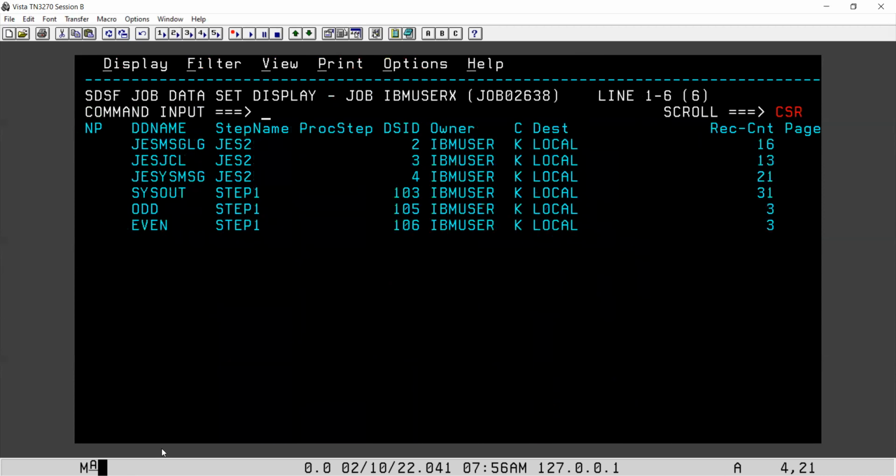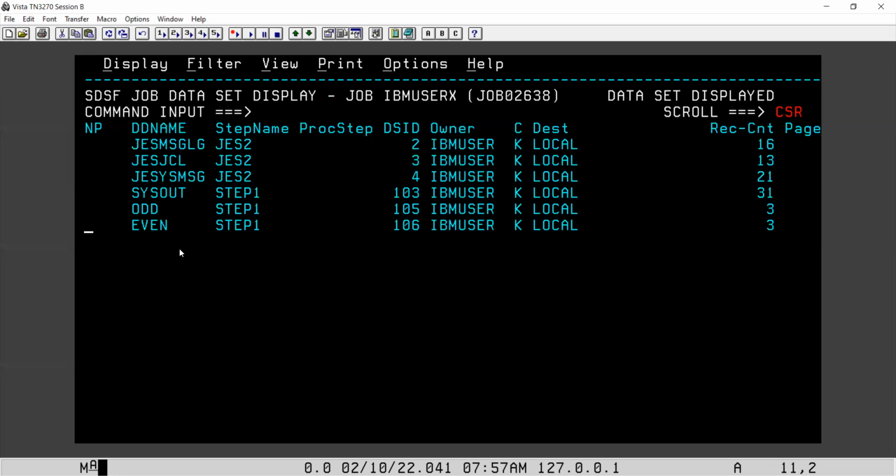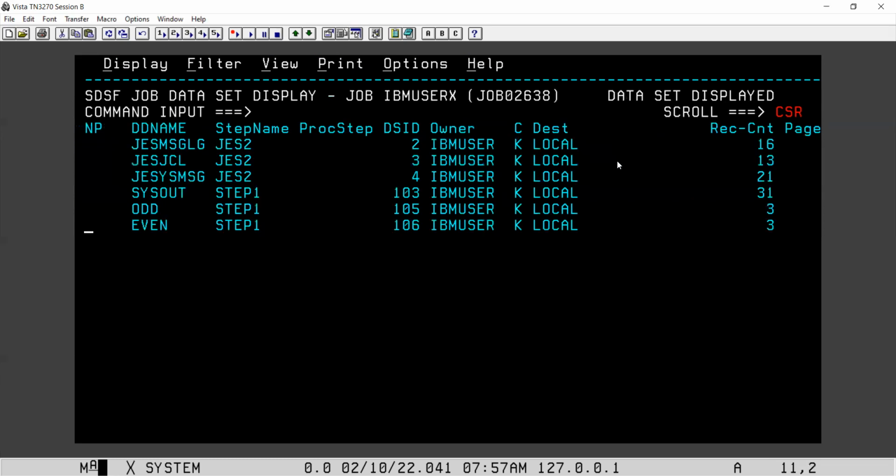Here you can see odd and even, those things came into spool. You just need to select this one, and you can see the odd values here: 111, 333, 555. All the odd values will be taken care of. Now let's select this one. Even values will be taken here. Why did you get this? Because let's see the input file as well.